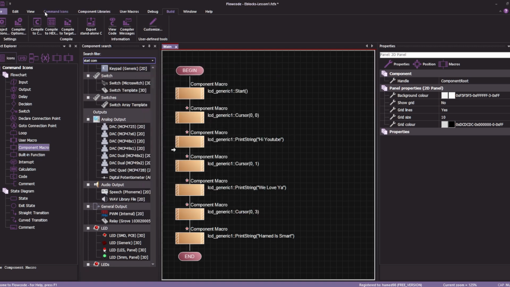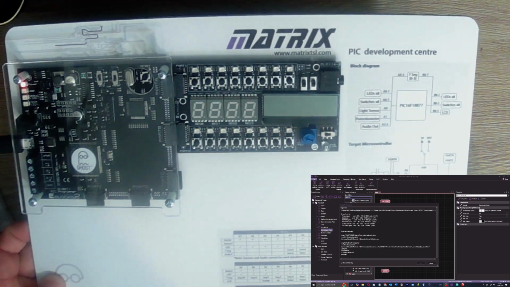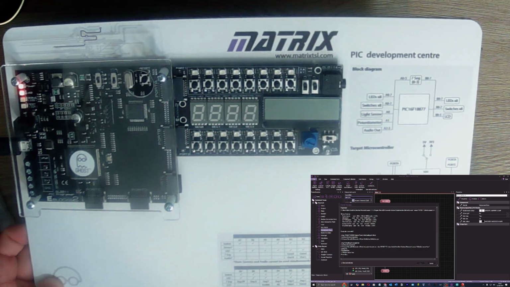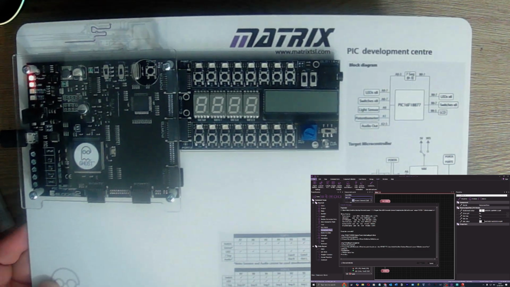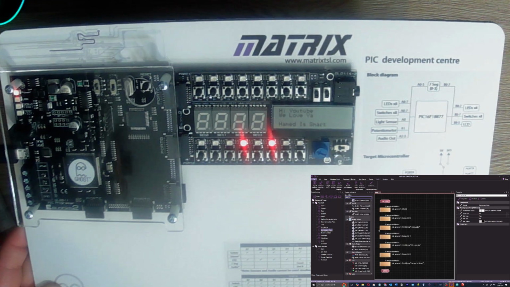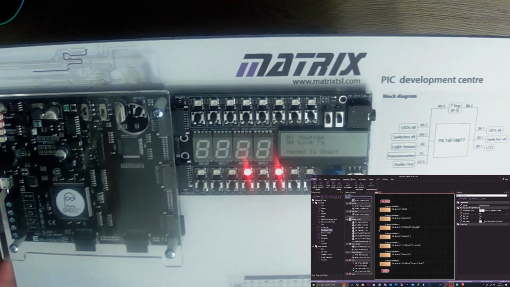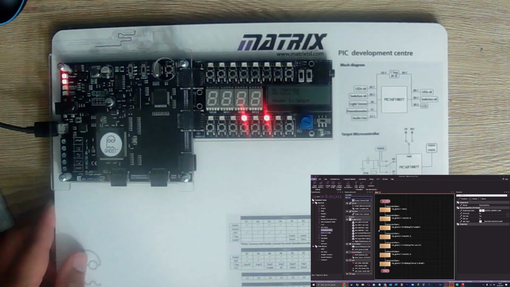Go on then, why not? All right, build that. Let's see what we got. So this LCD display is not great. My project is to create a touchscreen version of this. 3, 2, 1. You're back in the room. Hi YouTube, we love ya. Hamid is smart. Yeah, that's cool, man. I'm happy with that.